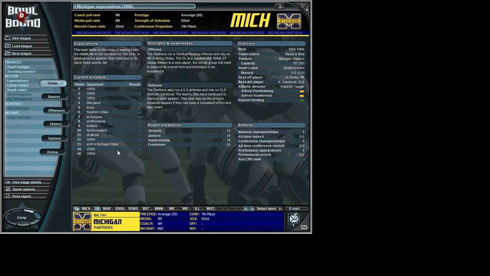This gives you your current schedule for the season, which at the beginning of the season is only your conference games and maybe a non-conference game that carried over from the previous year. How many players of each class that you have, and a historical record. So this is nice as you've played several seasons and you've accumulated some stats here that you can look at in a nutshell how you've done.